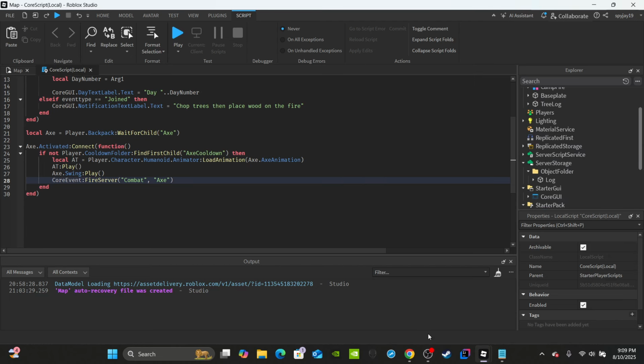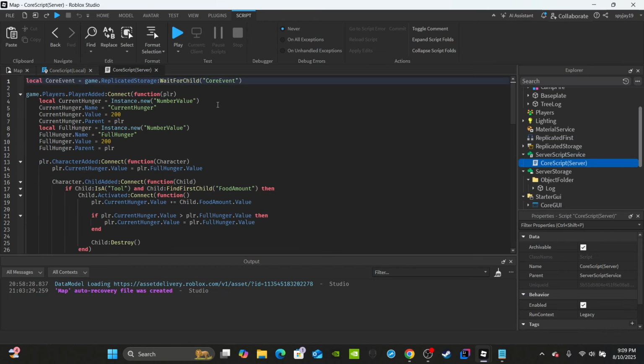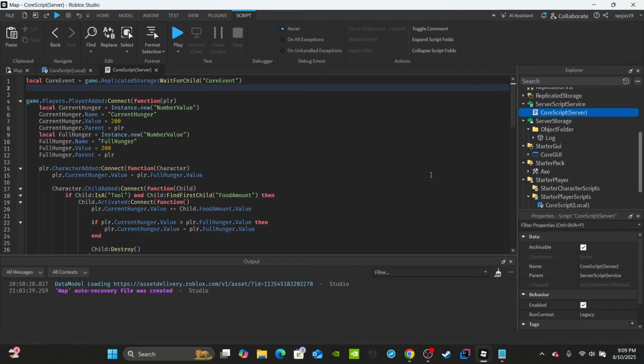Then we will open up the server script. So let me just double check to make sure we're good. Okay, we're good. Okay, open up server script service. Open up the server script. We're gonna create a variable for our newly created object folder. So go after the remote event. We're gonna say local object folder is equal to game.server storage wait for child object folder.